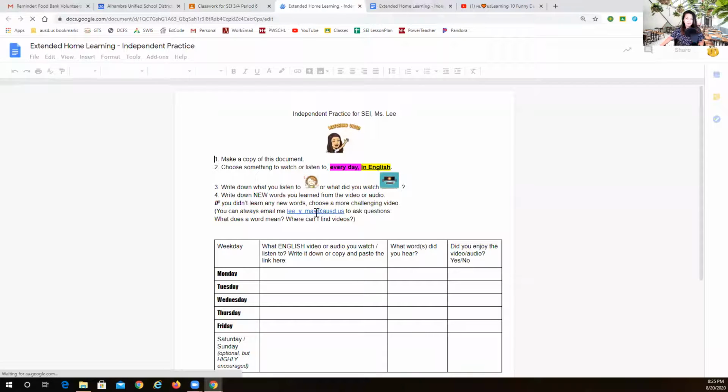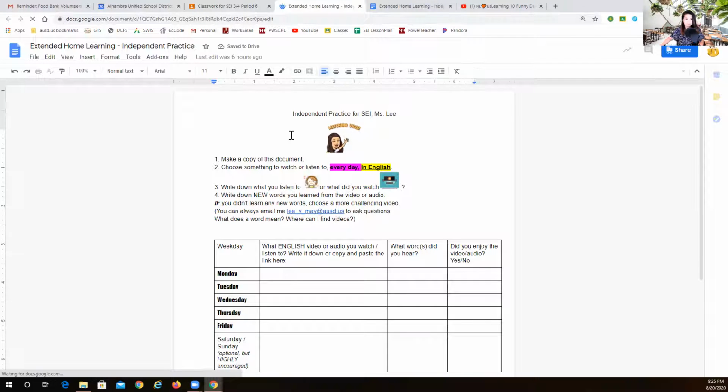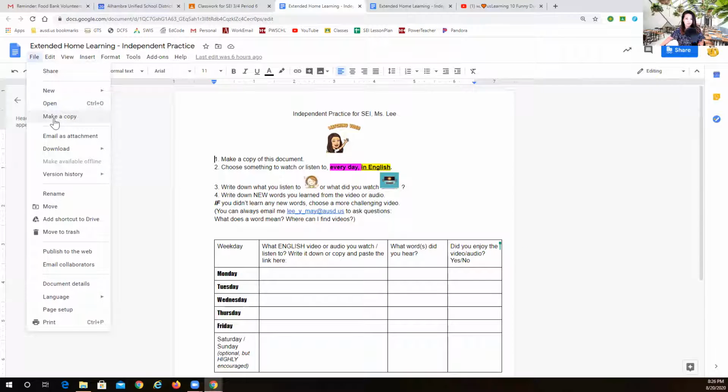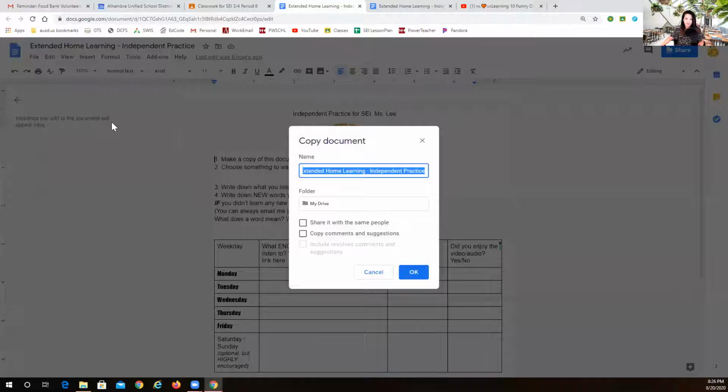Okay. How do you make a copy is right here. File. Make a copy. One more time. File. Make a copy. And then when you make a copy, then you can name it.